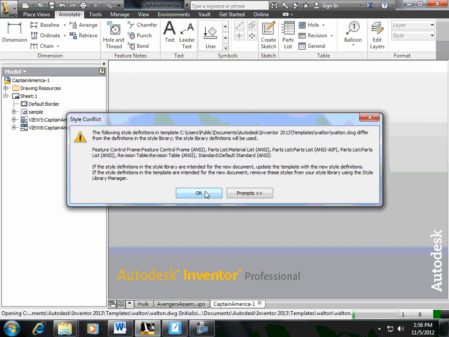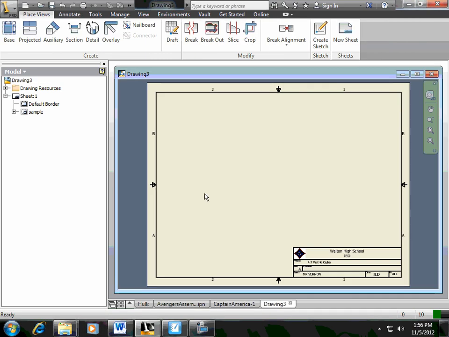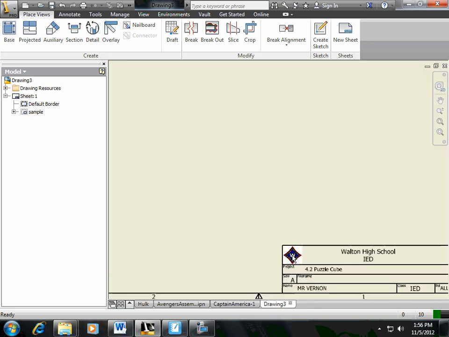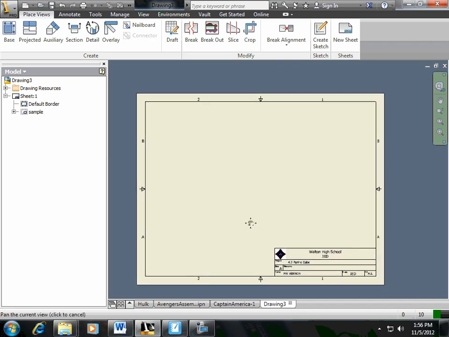It's going to give you another prompt. You're going to click OK again. Then you're going to get this blank Walton drawing. The reason we do this is because the default one in Inventor is 11 by 17 and it won't print correctly. Plus, we want to have our awesome logo down here.